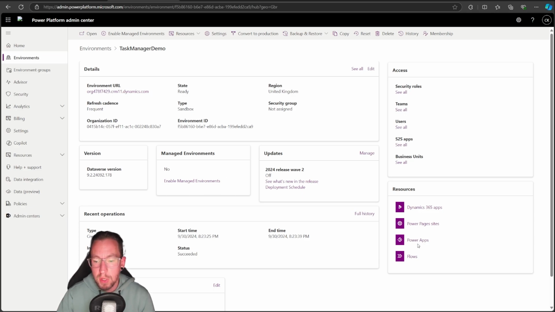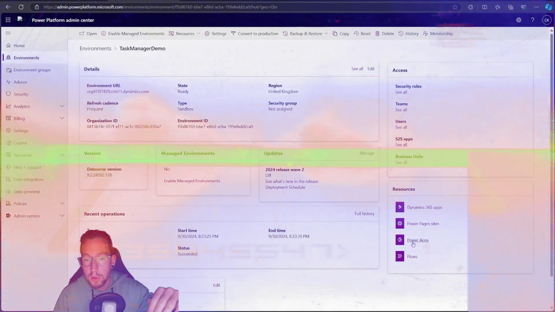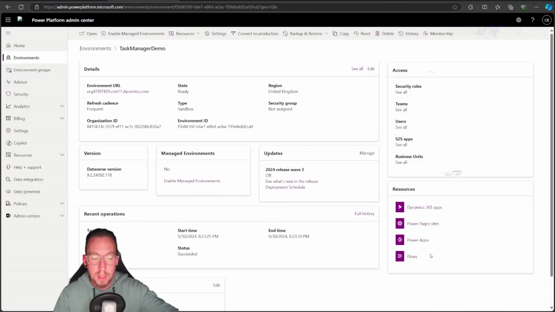We can also from this screen look at all the Power Apps and all the Power Pages and flows that are in this environment, regardless of the ones we have access to. So for admins, it's really, really good if you want to come in here and see everything underneath it. This is where you can see it.